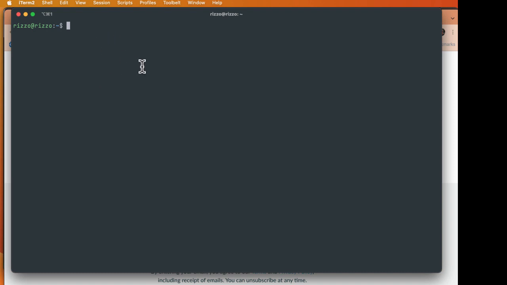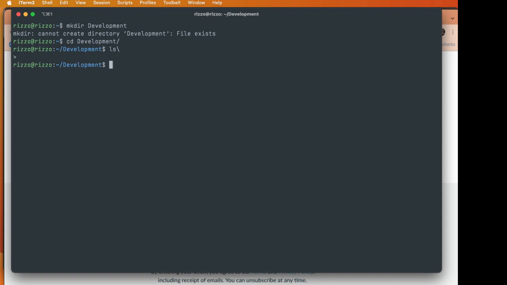We're going to install Gradle very quickly. So the first thing we need to do is go get the distribution. I'm going to make a directory called development where I'm going to put stuff. And it's already there, so let's go there. You can see the directory is empty.